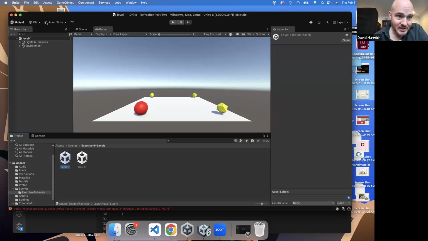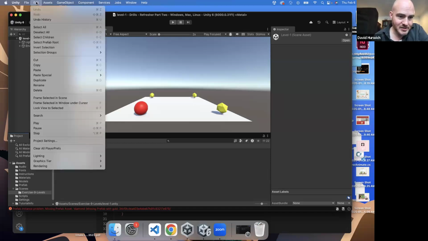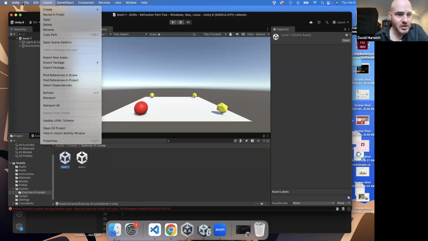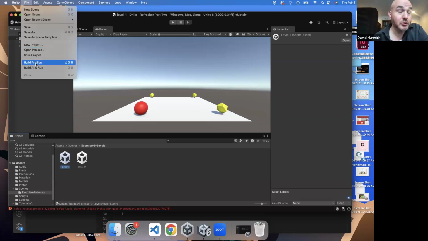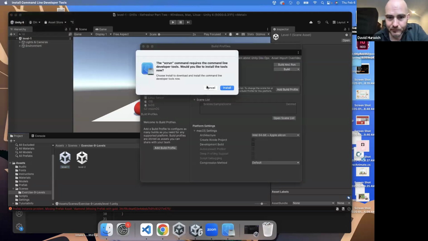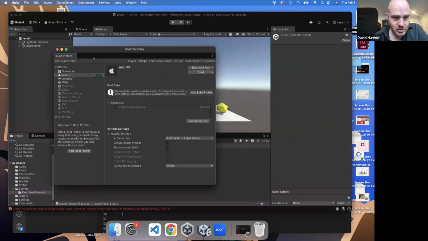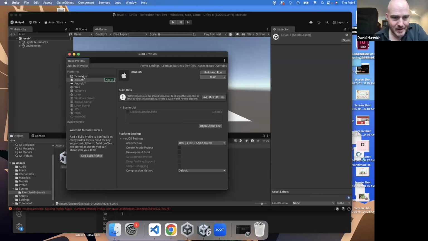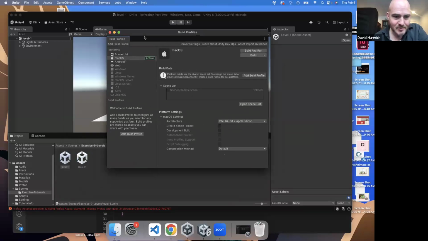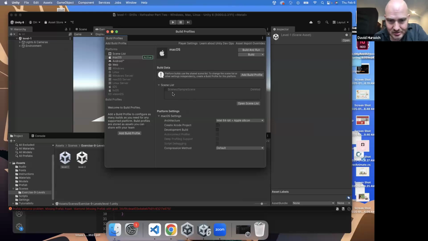So the way we're going to do that is we're going to go to Edit and, sorry, it's different under the new version, Build Profile. For now, I'm just going to keep it as Mac OS X. This is where you're deciding which format you're exporting as. We'll talk about that in a later video. But the thing I'm more interested in here is this thing called the scene list.